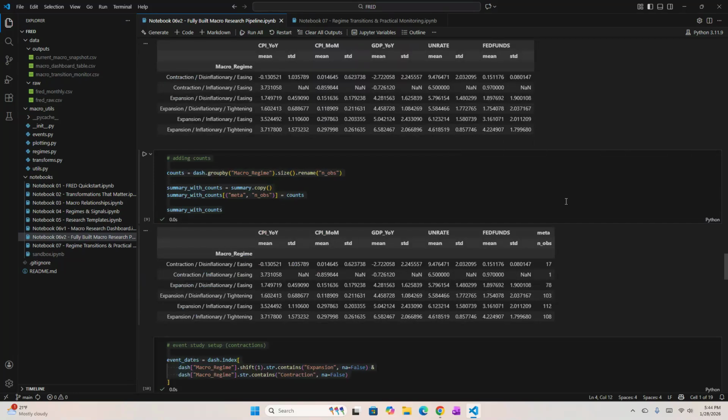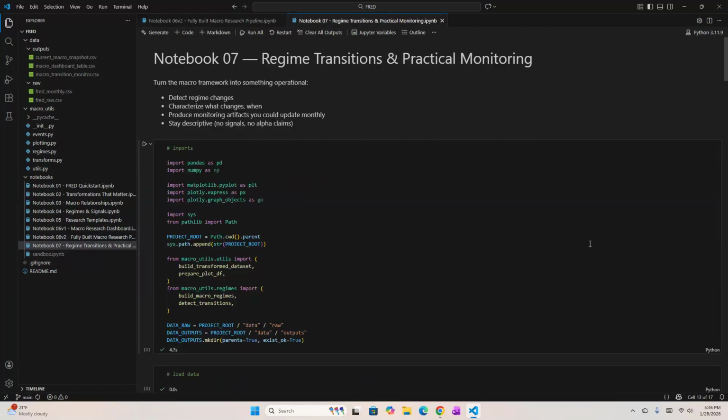This table is one of the most important outputs of Part 1. It summarizes each macro variable by regime, including the number of observations in each regime. The count is important. It prevents overinterpreting thin regimes. This acts like a macro context API. Any downstream research can condition on this without knowing how the regimes were constructed.